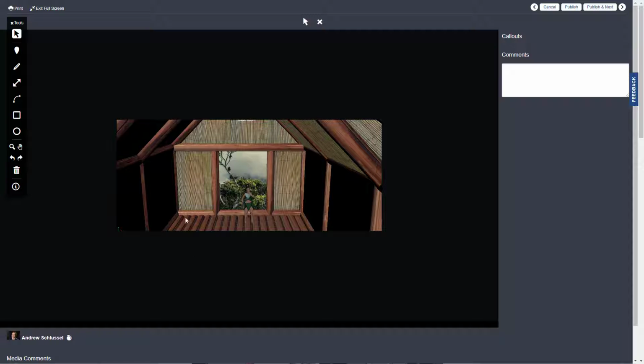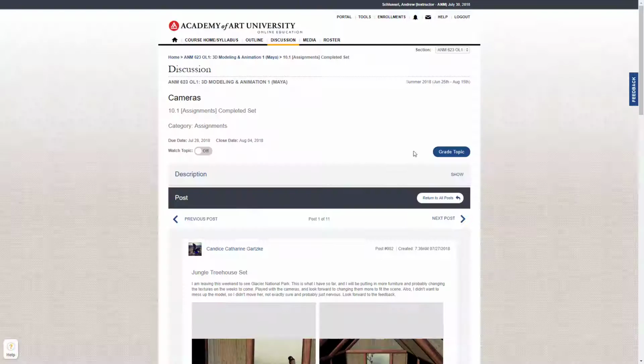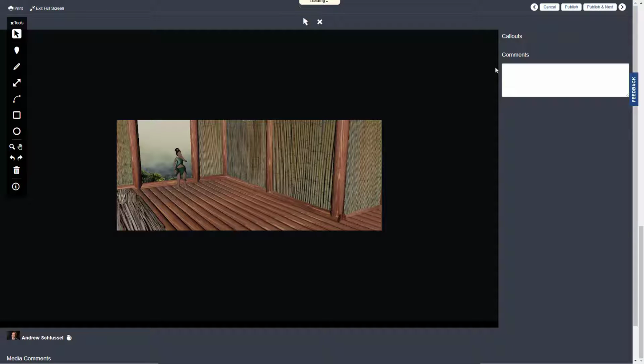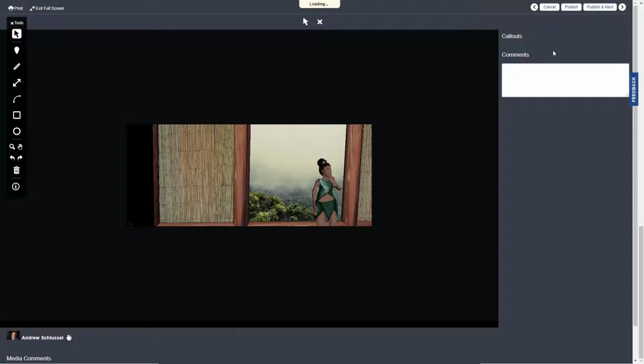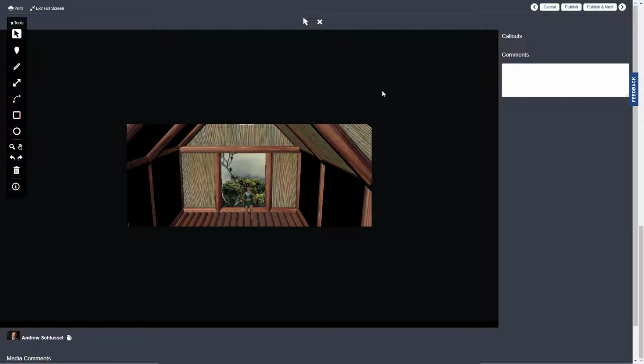A bit sparse here as far as other objects in the scene, so maybe thinking of populating it with some more props. It just looks a little kind of big and empty. And the camera angles are okay. I mean, you could do more with those. Maybe do something with some foreground objects, but they're all right. Let's take a look at your Maya file.